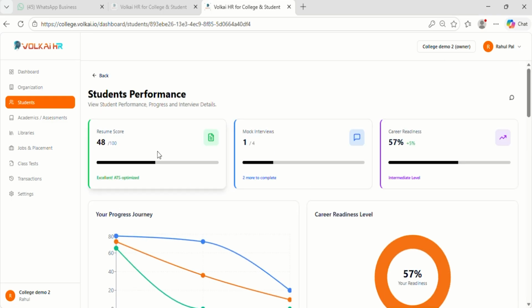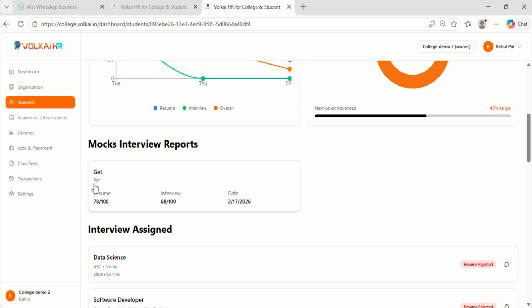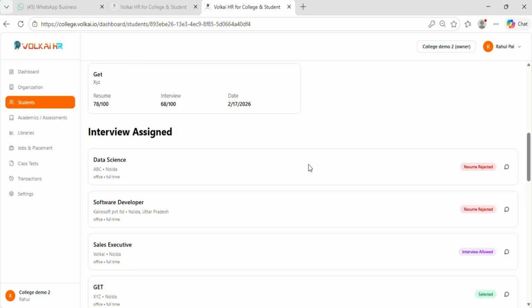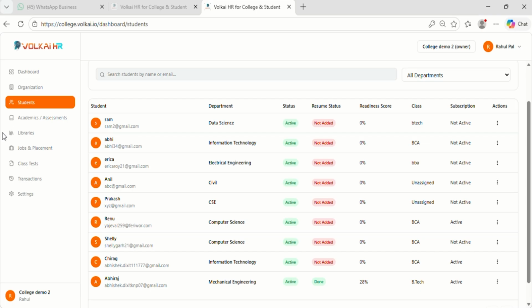Their resume scores we can check, the mock interviews they have given, their career readiness we can check, and also their mock interview reports with the resume scores, interview scores, and date. Whatever interview was assigned by the instructor, we can check whether it is rejected or not, interview allotted or not. And the attempted tests we can check from here with the overall percentage.